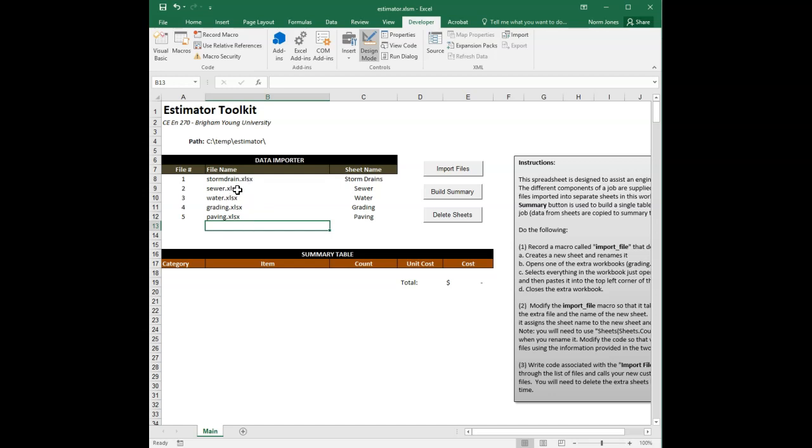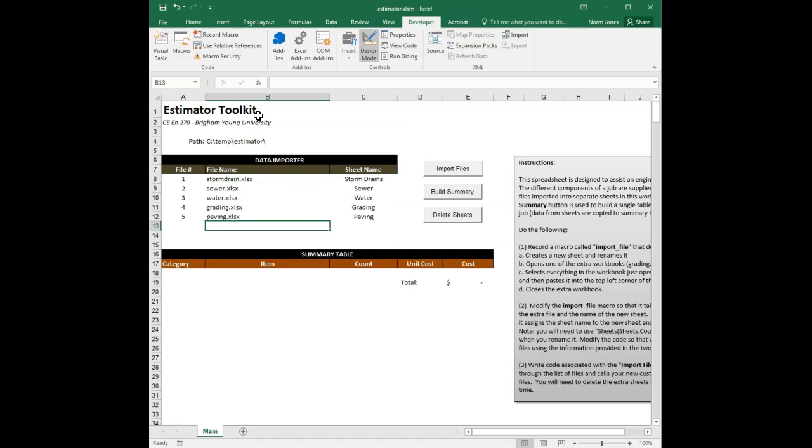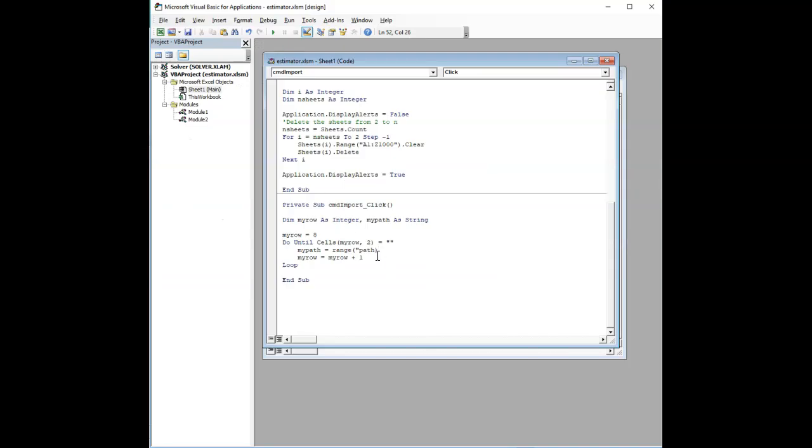So each time through here, now that we've got the loop, we're going to write our code to build that path. I'm going to declare another variable here, myPath As String. The code to build that path is a little bit complicated, so I'm going to do it on a separate line of code. I'm going to say myPath = Range("path"). Now, by the way, this cell right here is called path, so I'm just accessing that. I could say B4, but this works as well. Path, and then I'm going to append onto that Cells(myRow, 2).